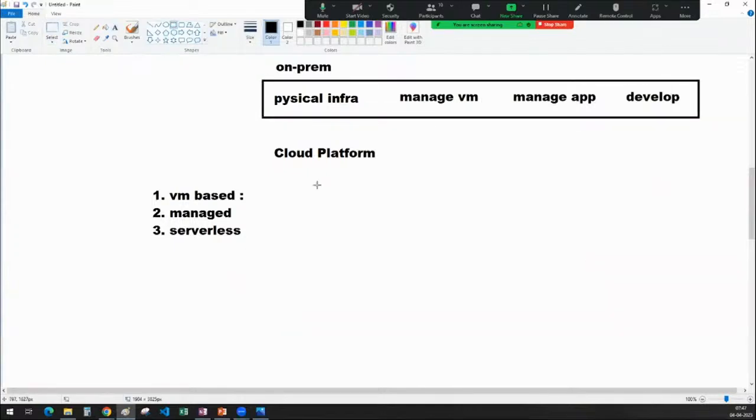But if you go to the cloud platform, what is the main advantage? Let us see one by one. Very important thing, guys. No one will tell you this point, but you have to understand it, because somewhere you are seeing VM based services, somewhere you are using managed services, somewhere you are using fully managed serverless platforms. So now you will be able to understand the concept.